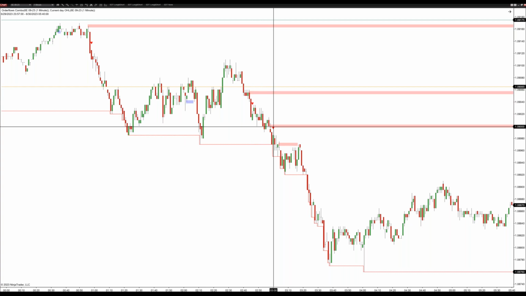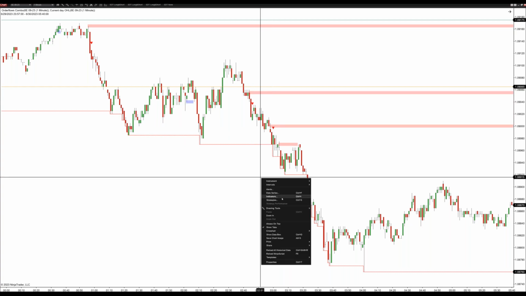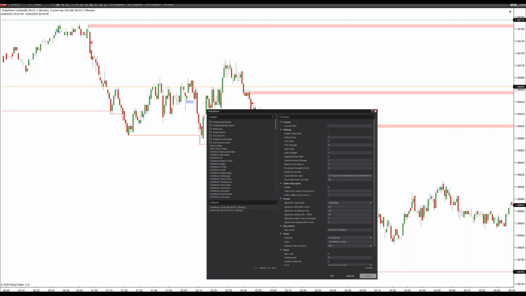Now, just really quick, another thing I want to talk about is the trade entry signal. For those of you that aren't familiar with it, it's its own setting inside here, and its default is enabled. You'll see there are two settings in there: trade price level in ticks, where the maximum is 5, and trade validity in bars, where again the maximum is 5. The default is set to 1 and 1.